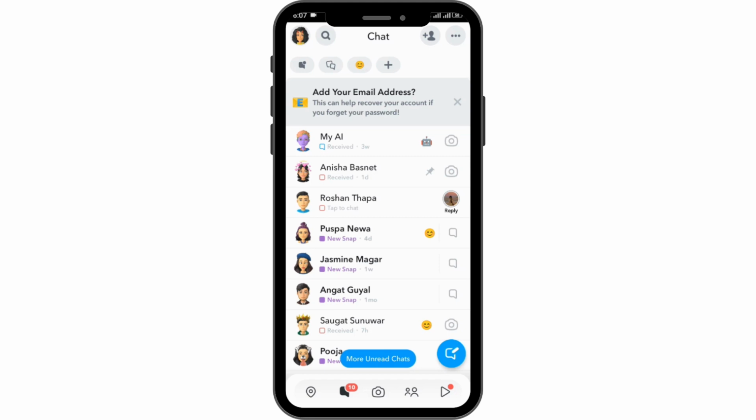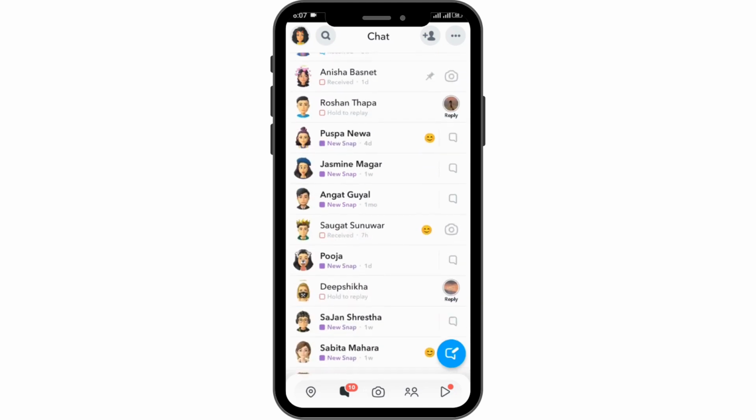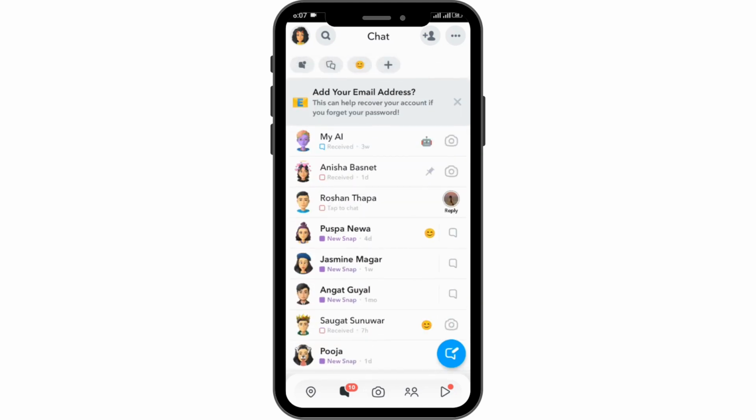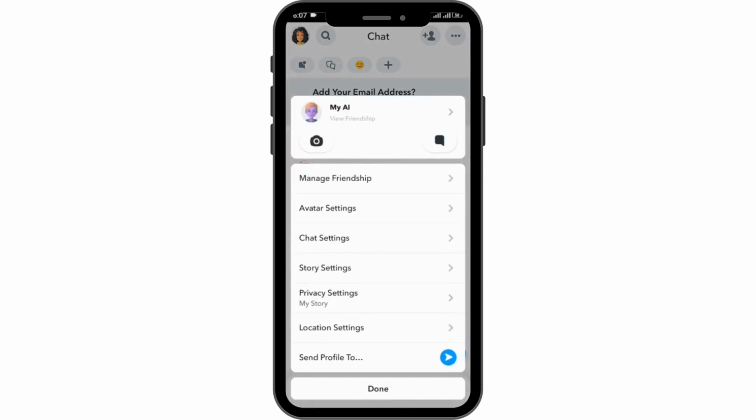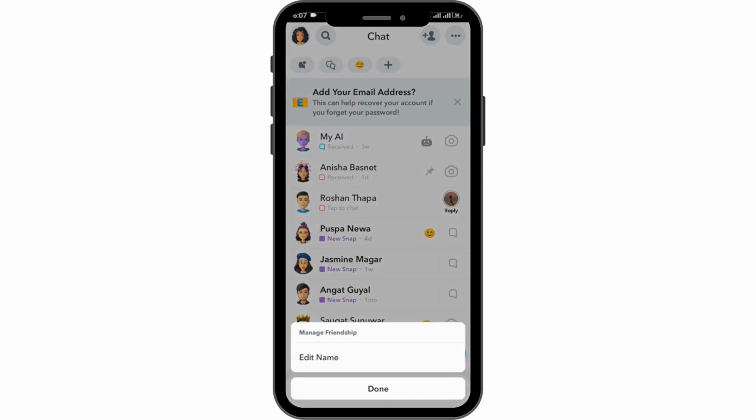So right now I'm in the chat section of Snapchat, from where you will be able to send snaps and chat with your friends over here. At the top there is a My AI option you can see. So if you want to remove this, then you can just press and hold over My AI, and here is a Manage Friendship option. You can just tap over there. But right now there is no option for removing or deleting My AI.